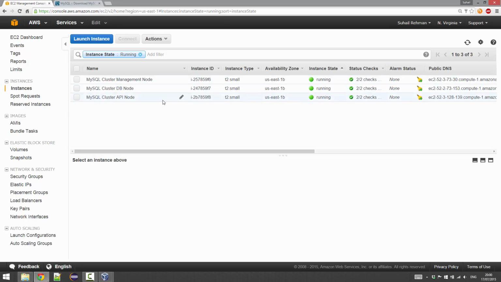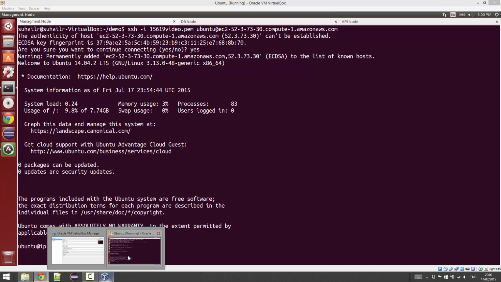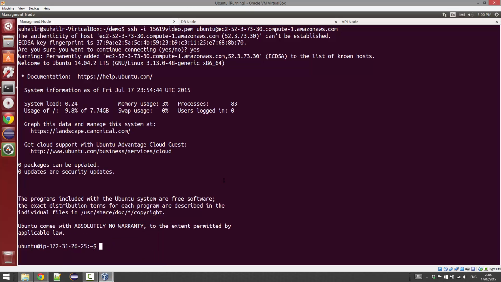So I've done that. If you're trying to go through the steps in the video and you're having trouble communicating between these nodes as you set up MySQL cluster, just make sure you check your security groups and allow all traffic for all instances that are in the same security group, on all ports and for all types of traffic, including TCP and ICMP.